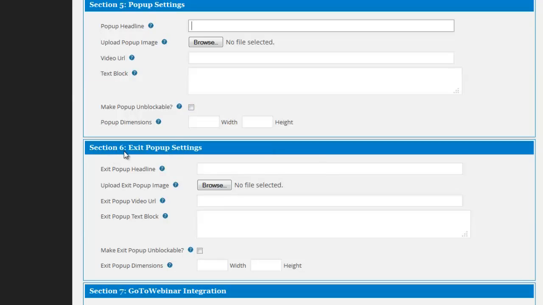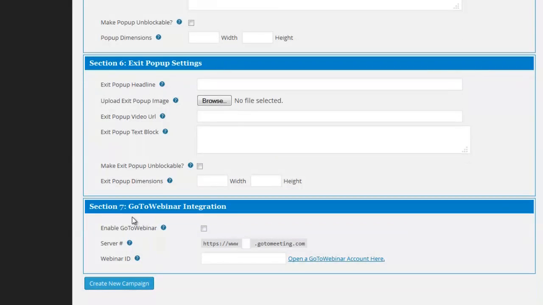Step number 6, section 6, this is for an exit pop-up. So instead, if you wanted your Facebook Connect button to pop up on an exit where they attempt to leave your website, then you would walk through the same process as step number 5 and update that information. The last section is section 6, GoToWebinar integration. Now this is great if you have a GoToWebinar account and you want to automatically subscribe people, register them to your webinar when they complete the Facebook Connect button. So you're grabbing their email address, they're making a viral wall post, they're automatically being registered for your webinar. This is a great traffic getting strategy if you're building your list using webinars.